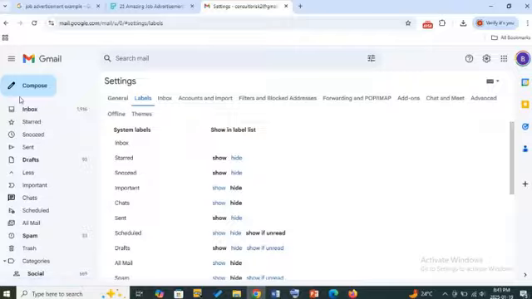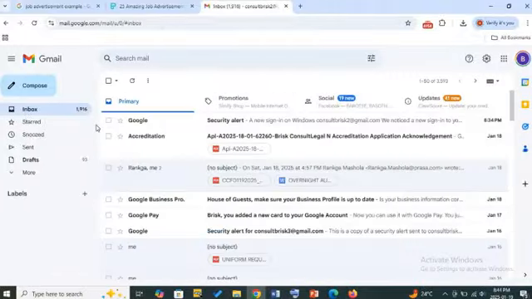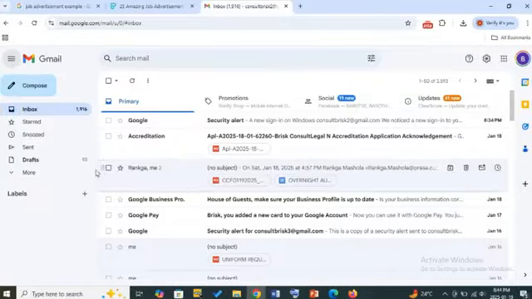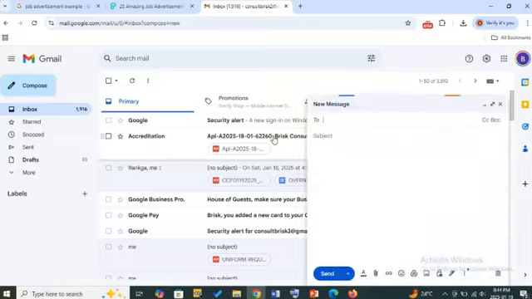We are going to be looking at sending new emails. We want to send an email. In order for us to send an email, we firstly need to click on Compose. Once you click on Compose, it pops up this window here. Now this is where you're going to compose your email to whoever you want to send it to.